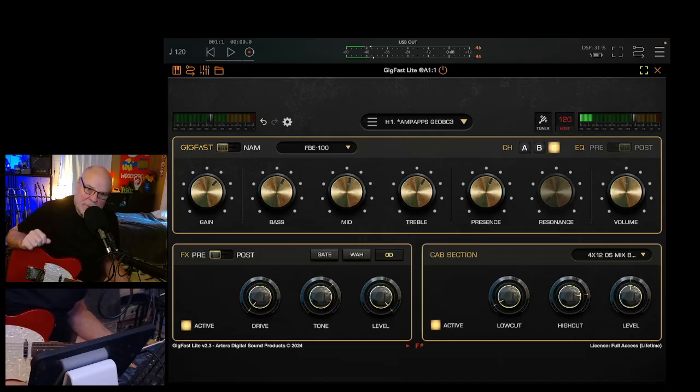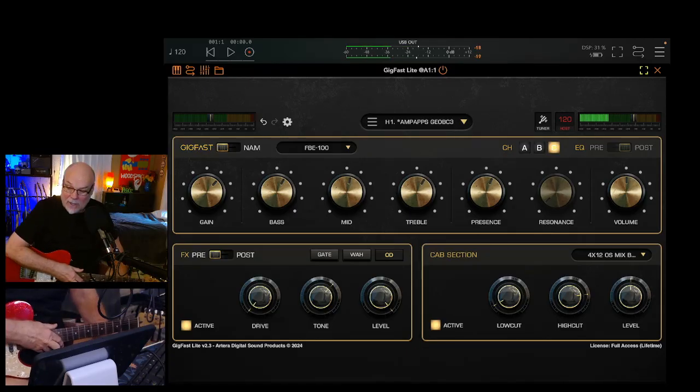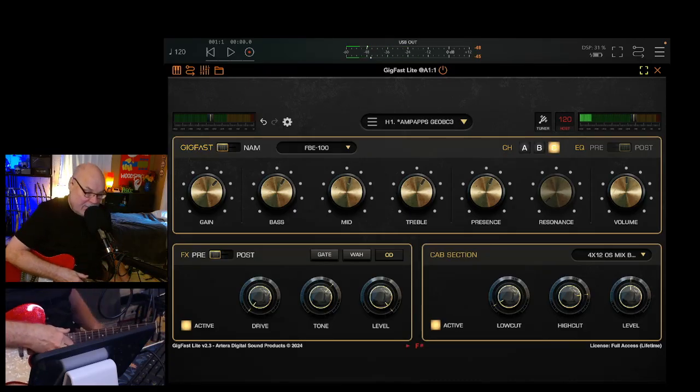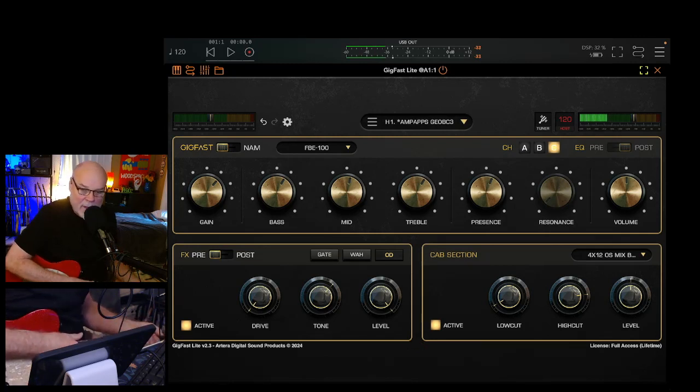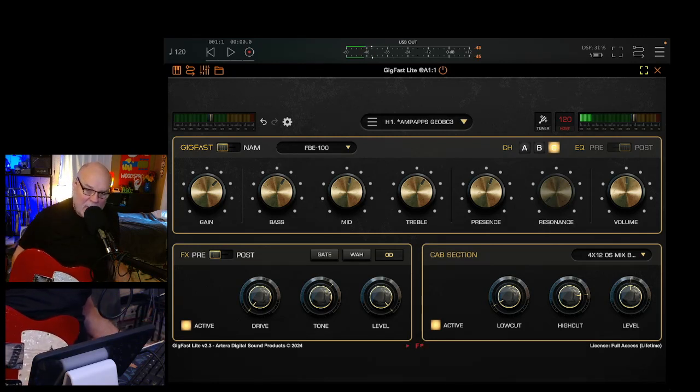I'm going to talk to you about GigFast Lite's iOS app, specifically iOS. I mostly use iOS apps for guitar simulations. I have an AX8 and I have a Headrush Flex Prime, but mostly I use something in the iOS realm. So I've been using this.